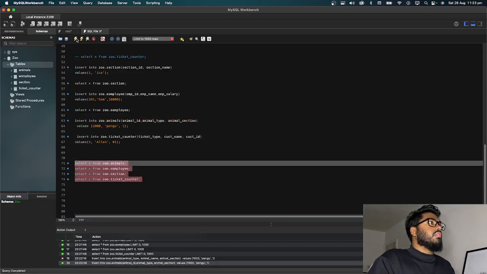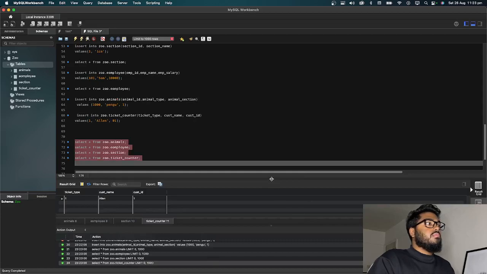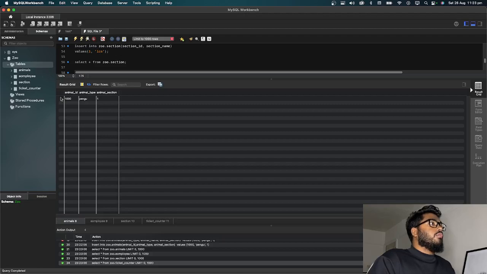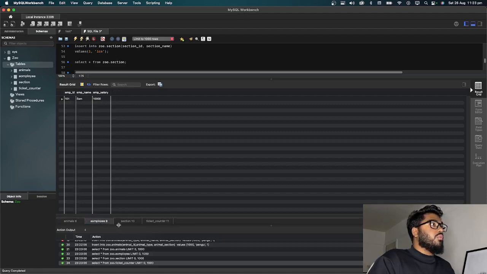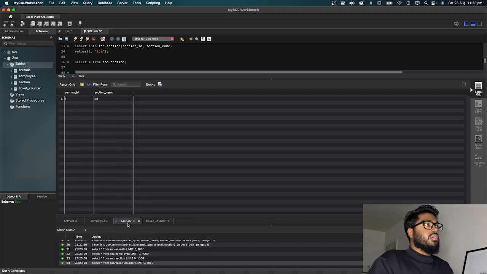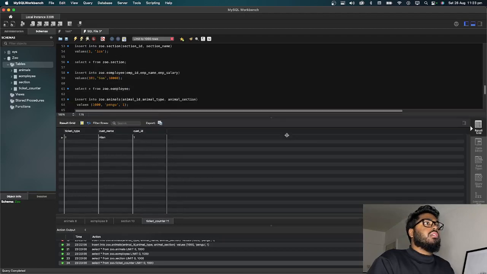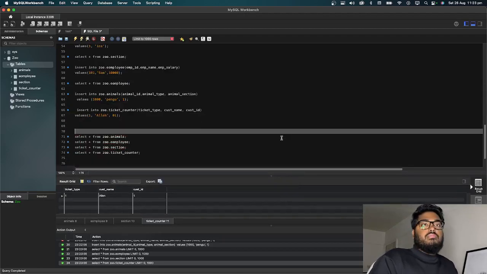Now I select everything. Now you can see I have 4 tables. I have one animal, that's a penguin. I have one employee taking care of the penguin and working on the ticket counter. This is my section. My penguin is stored in section 1, and section 1 is known as ice. And a customer bought a ticket to see the penguin. So that is quest 1.